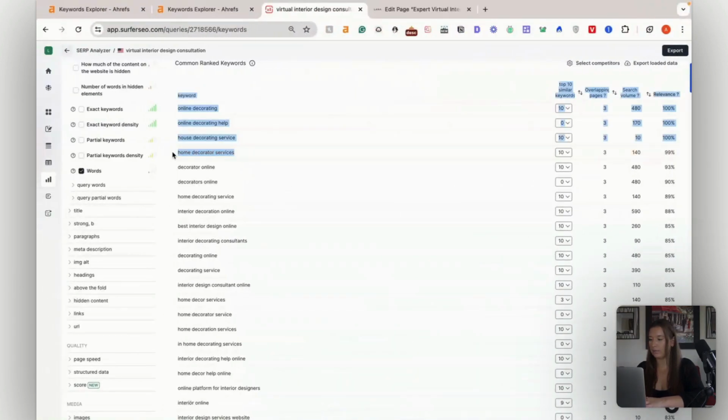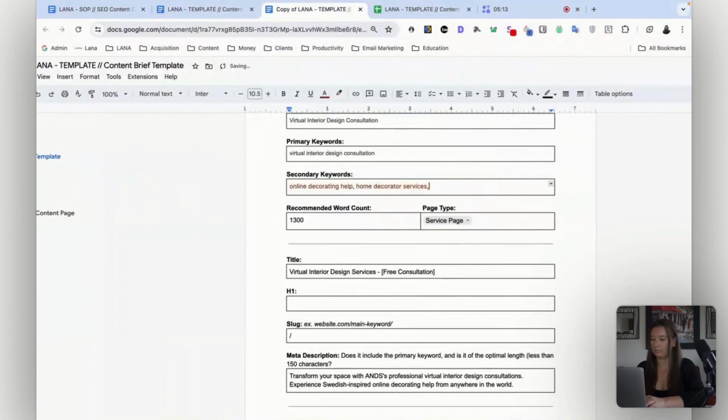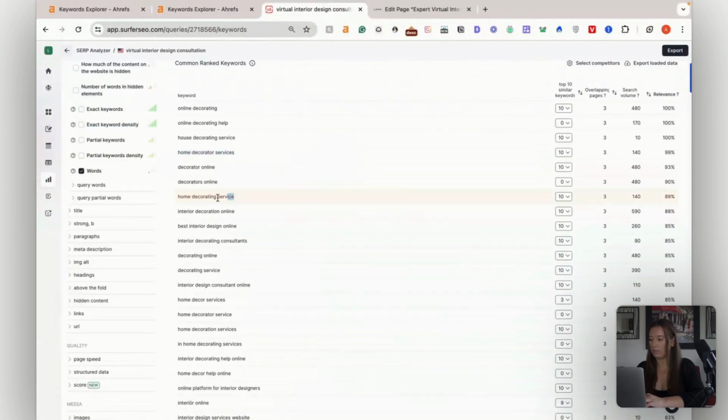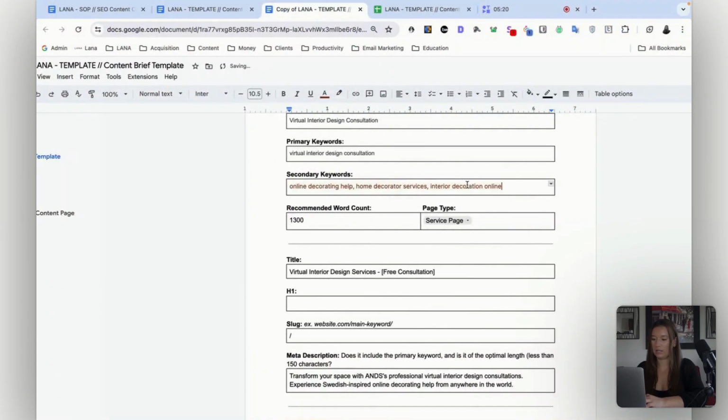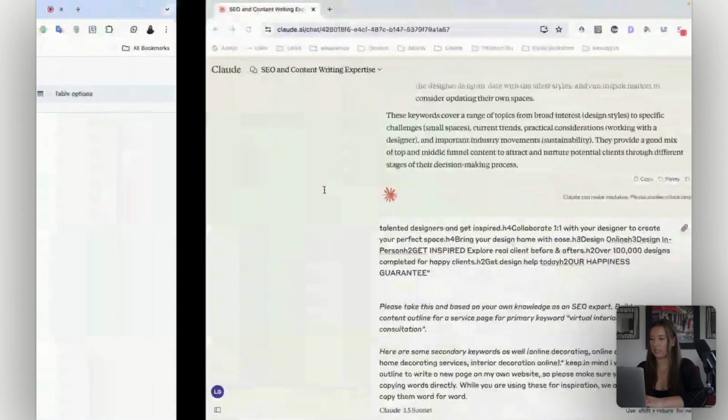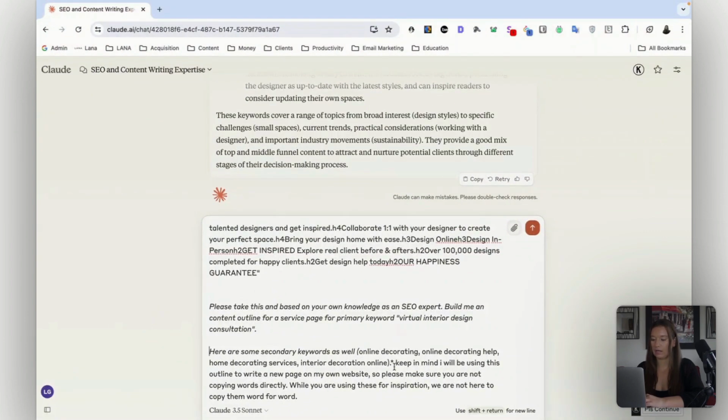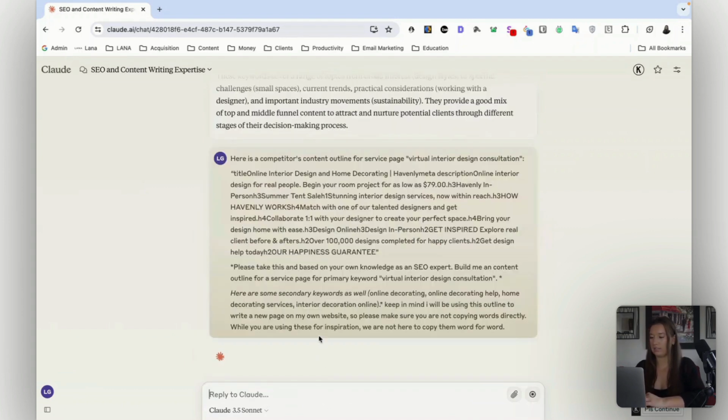I like this one as well, home decor services, right? Home decor service, interior decoration online, cool. So that's a bunch of secondary keywords that we can include, so just go ahead and put in your secondary keywords in here. So it prompts AI telling them that, hey, these are also secondary keywords. So I'll just press enter and let's see what happens.